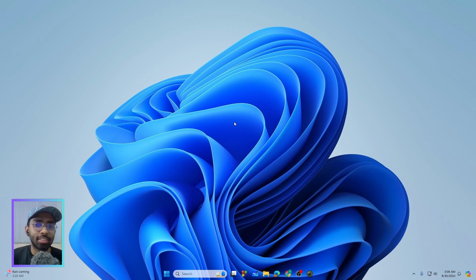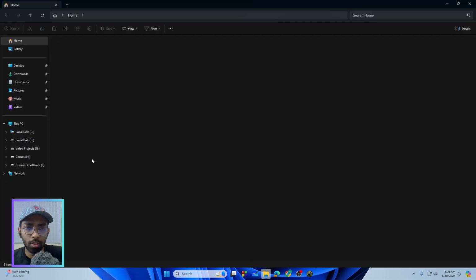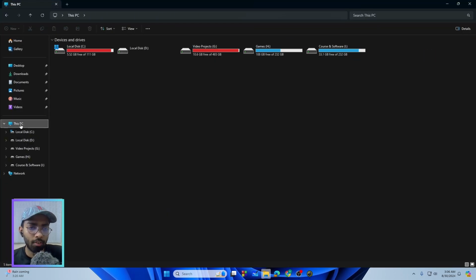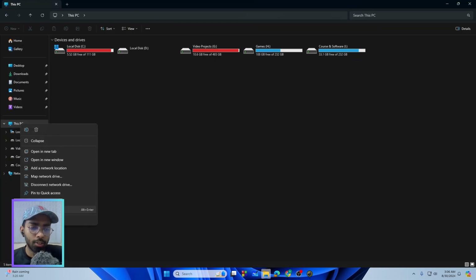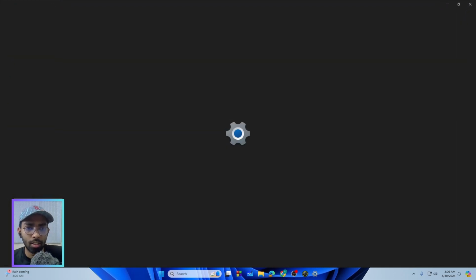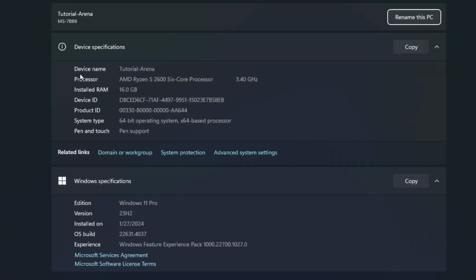So let's get started. First things first, what you're gonna do is simply go to the Windows Explorer and right click on it, and then go to the properties. As you can see guys, our system is a 64-bit operating system. So you need to remember which operating system you are using, like x32 bits or x64 bits.